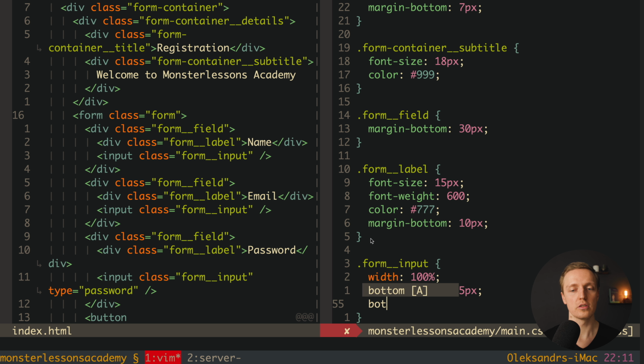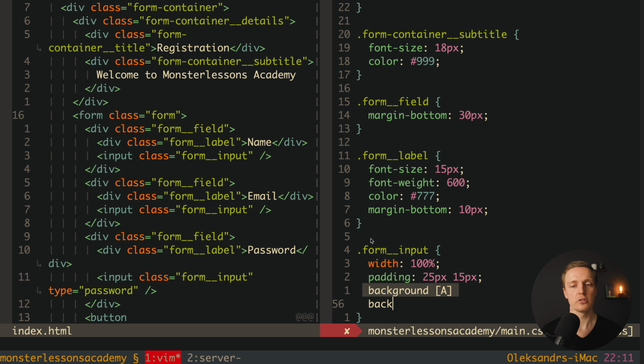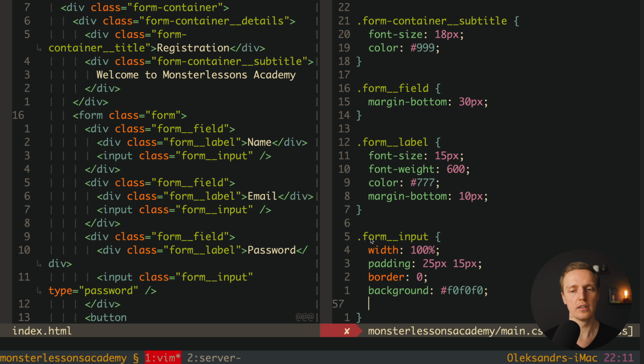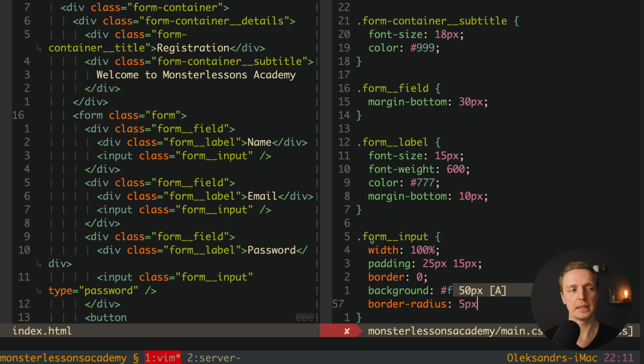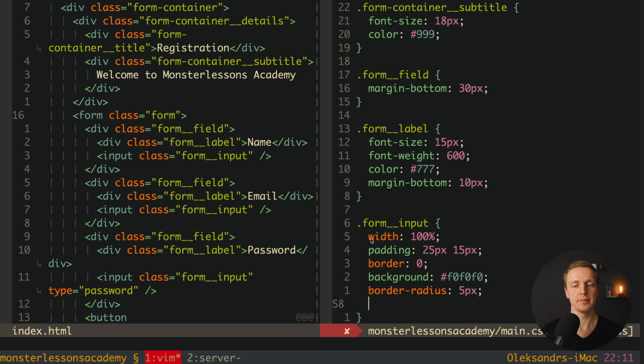We also want to remove a border, so here will be border 0. We also need to change a background, and here we will have F0, F0, F0. We need rounded borders, so here we will have border radius 5 pixels. And we also need a bigger font size.